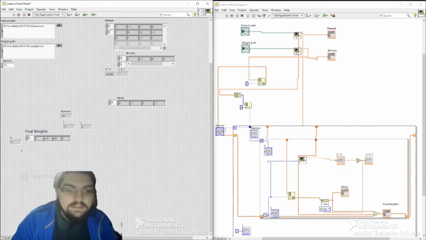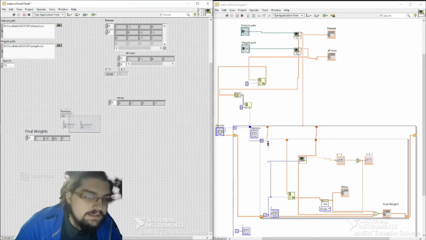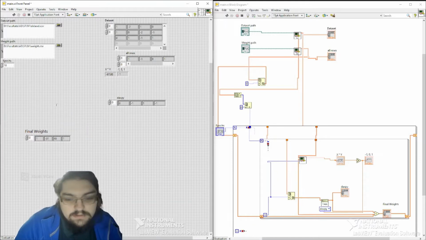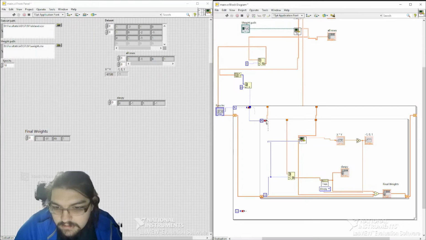Now we won't need this, and this was only for debugging, so we won't actually need it. We also won't need these two. Let's delete these two nodes, these two wires.